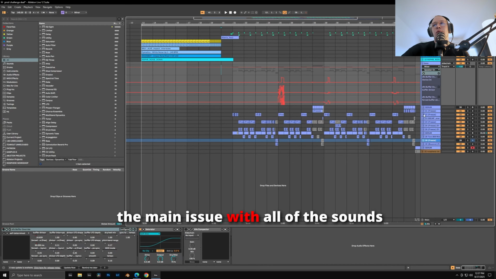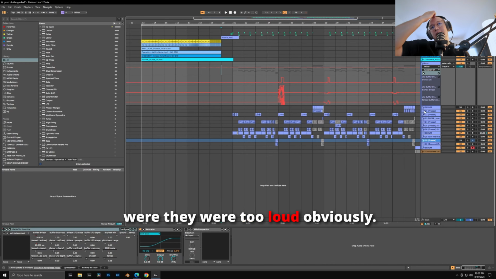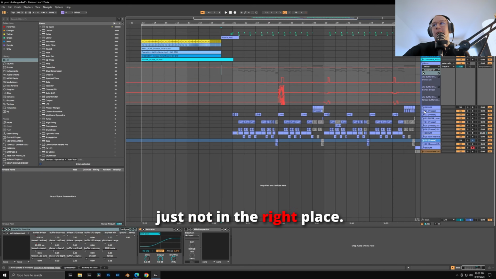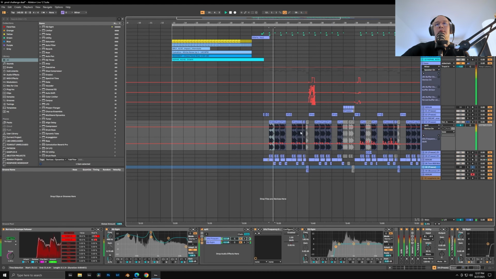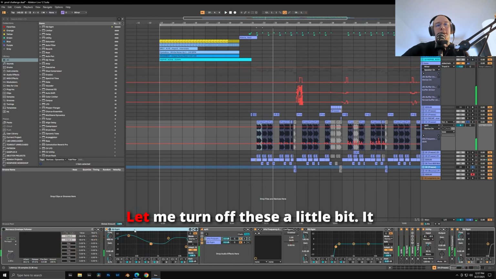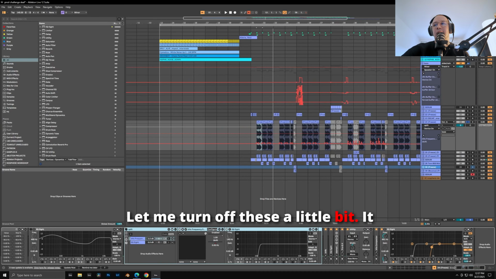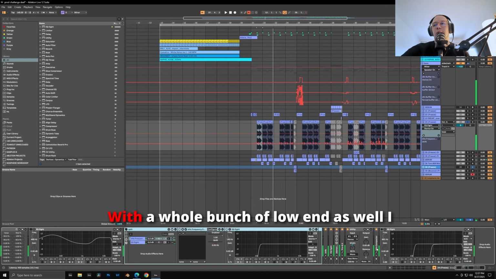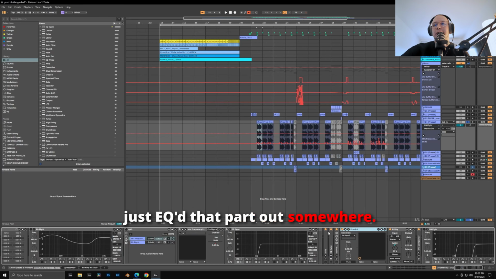So the main issue with all of the sounds were they were too loud, obviously. They had a shit ton of content that was just not in the right place. So for example, the main bass that we have here, let me turn off these a little bit. It originally sounded something like this, with a whole bunch of low end as well. I just EQ'd that part out somewhere.